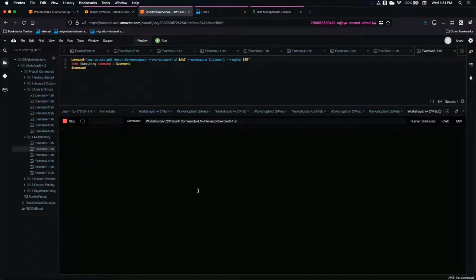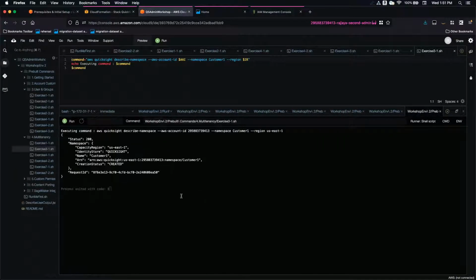And once we execute this command, we should see that the creation status is created now. This command also provides more details about the namespace, including its ARN that uniquely identifies this namespace, its name, its identity store, as well as its capacity region, that is US East 1. That is also our identity region.